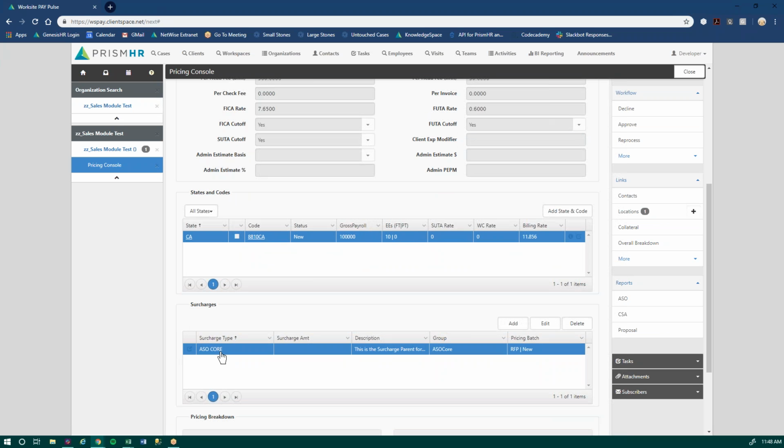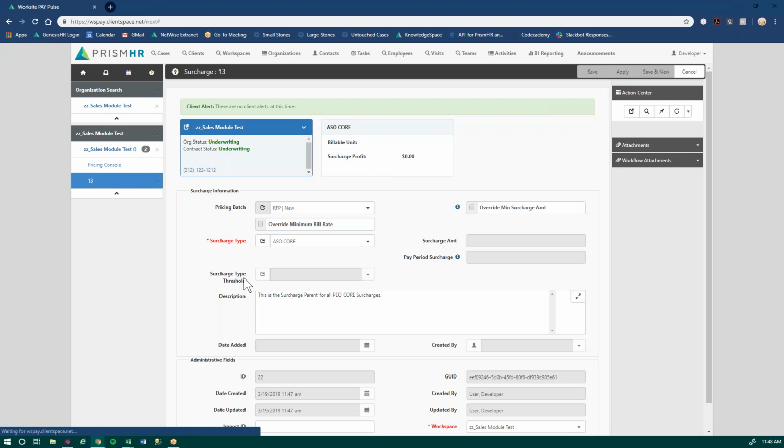We saw it yesterday, but we also have down here the surcharges. I know that you guys were talking about wanting to default all those surcharges, and then they can take them out as needed. So this is where we're at. We will have all of them defaulting in, but we put in here an ASO core, and this ASO core is simply a hub. It's just to say that the whole ASO package has been added, so those other surcharges will be in there as well.